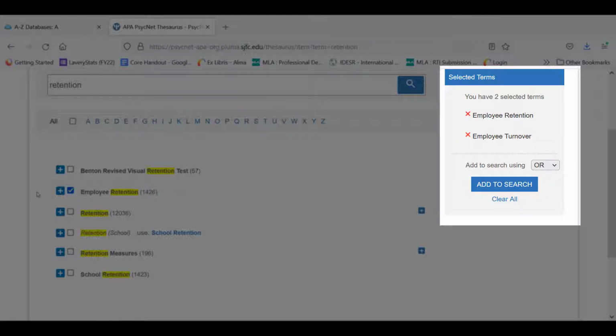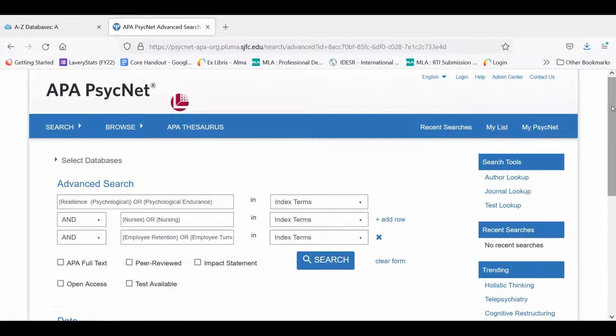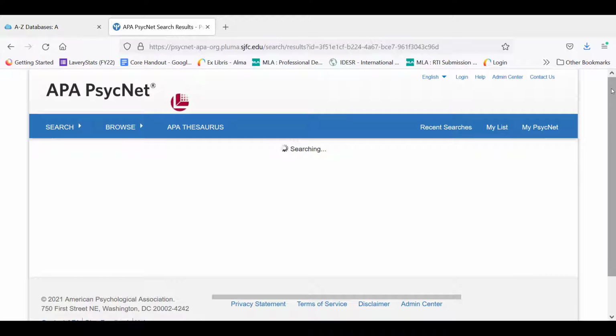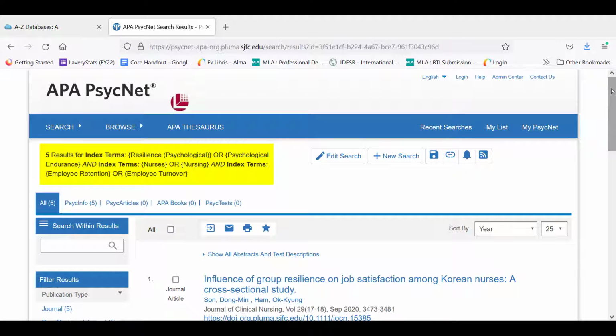Just like with the previous index term searches, the words are under the selected terms box. Make sure they are connected with OR. Now we have all our search terms in place. Time to run the search. This isn't a very big list, and that's because we're only searching using the index terms.